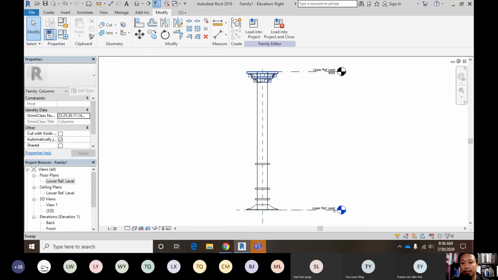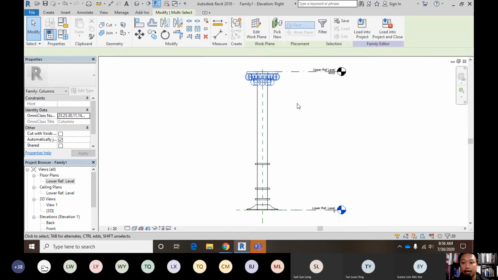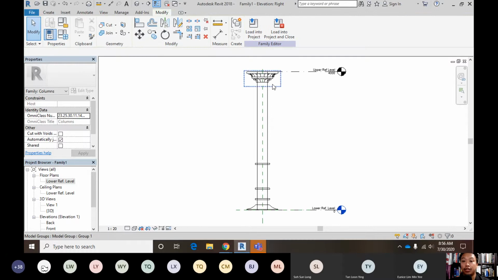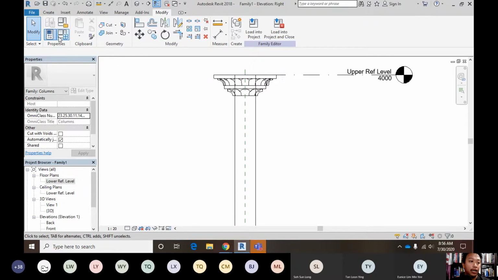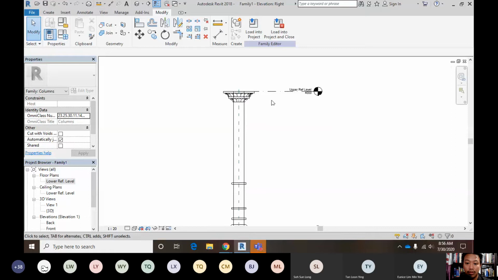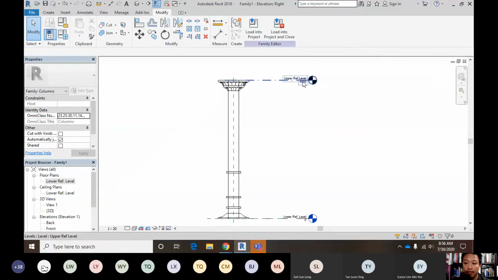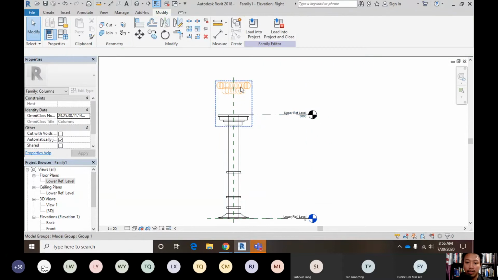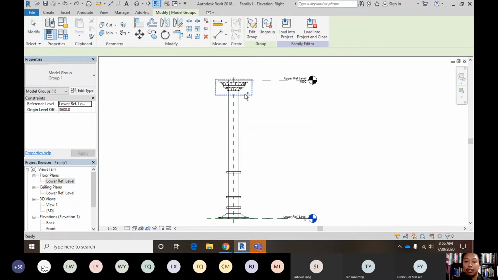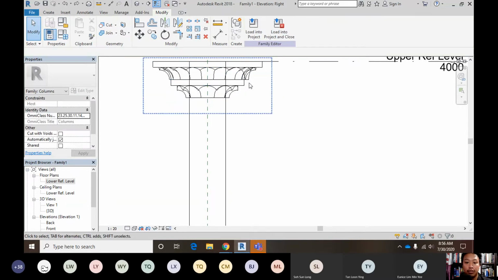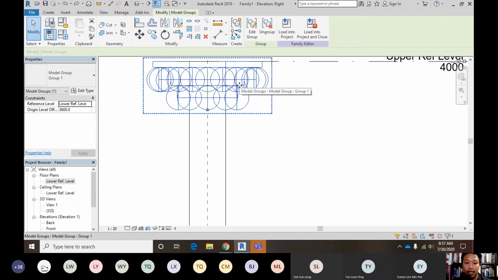For the crown, usually because there are a lot of elements here, I tend to group it, because I really want it to move according to the panel that we have here. Okay, how do we change the dimensions? Right now the floor level is 4,000. Let's say if we change it to 3,000, see that it actually doesn't really change. So that's one of the items that we need to pin inside here, so that it moves accordingly.